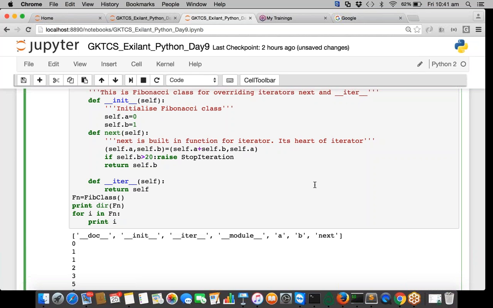Yeah, Ashish. Hello. Are you there, Ashish? I'm just checking if you are trying this example, or we can just quickly go through the iterator.